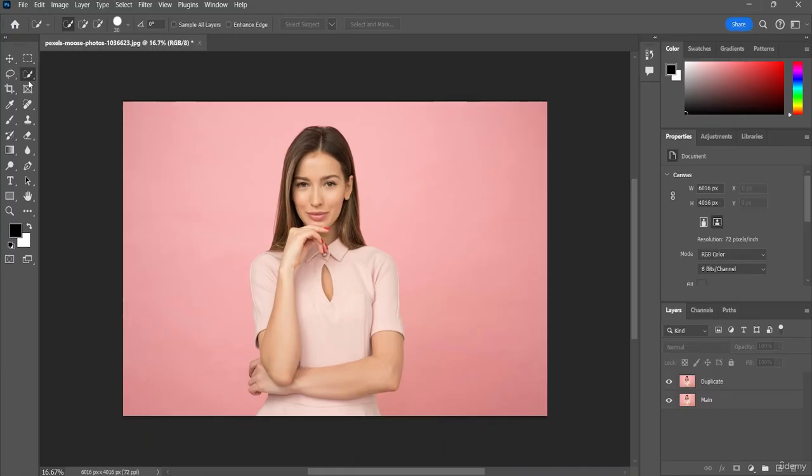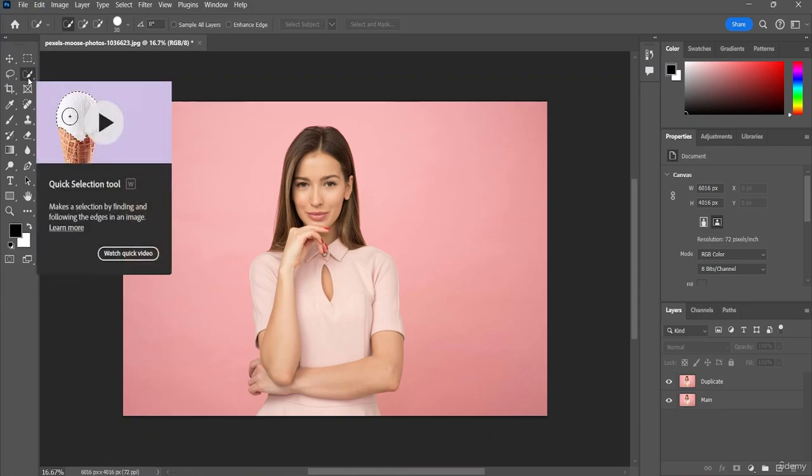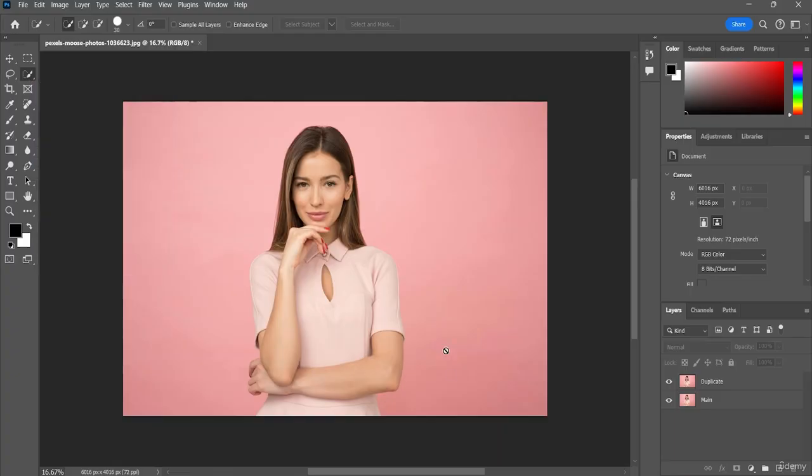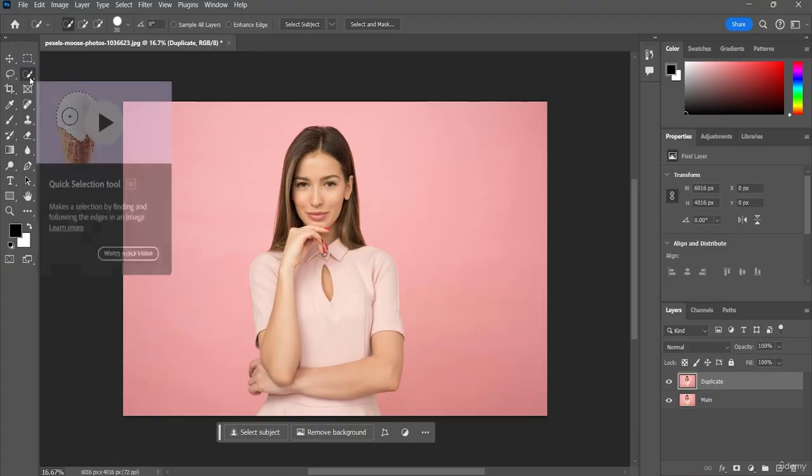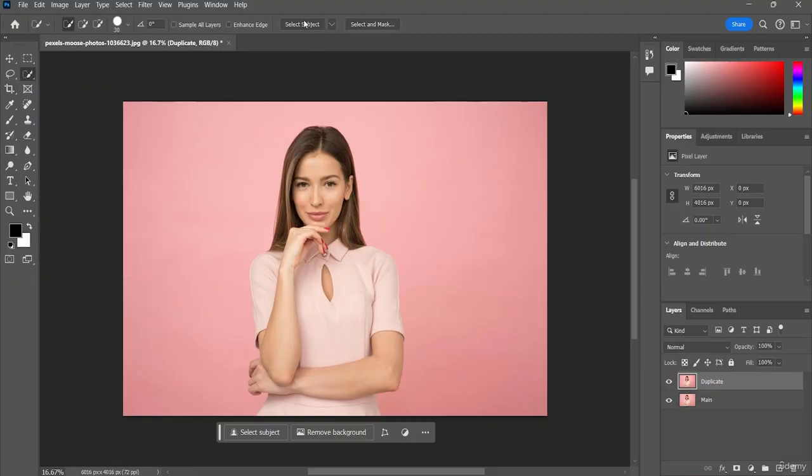After that, from my toolbar, I will select this particular tool called the quick selection tool. The shortcut key for the quick selection tool is W on your keyboard. Make sure you are selecting this duplicate layer and your quick selection tool is selected. On top you can see there are a lot of options, but from here you can select the Select Subject option. I will click onto Select Subject, and it will basically select the subject which I have here.